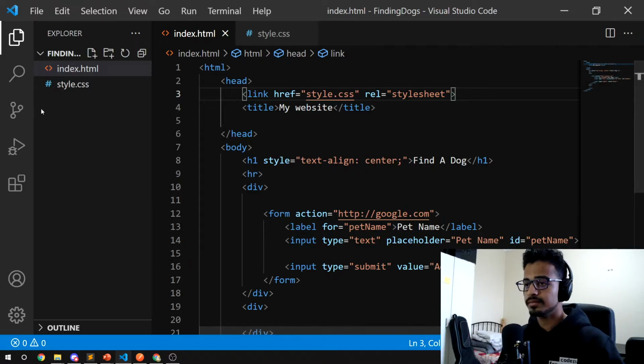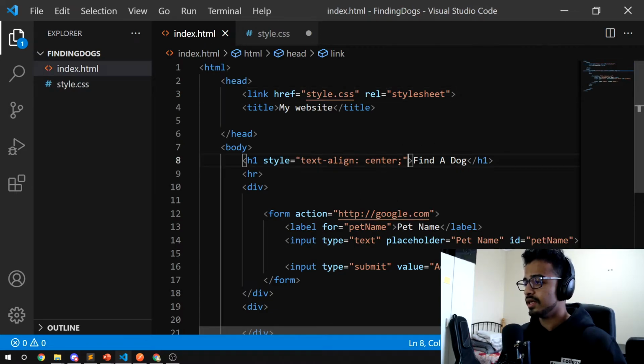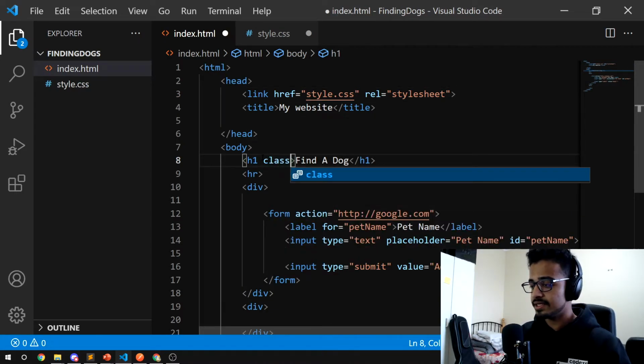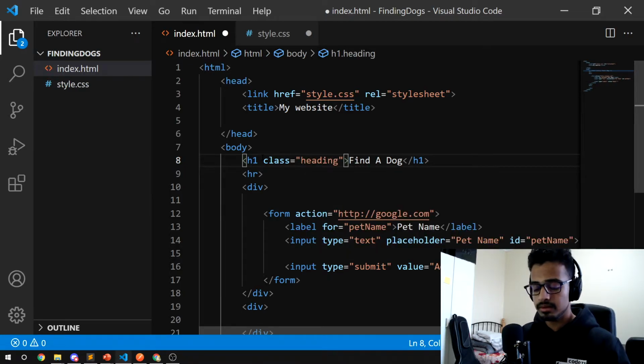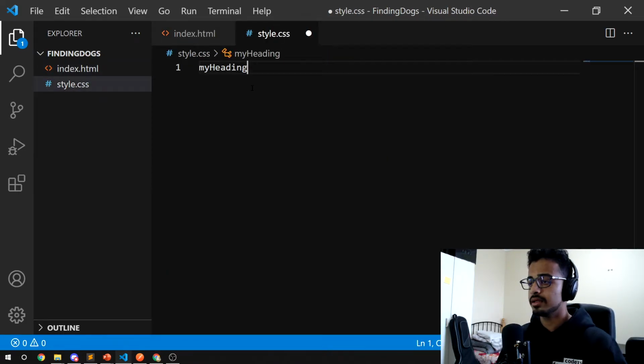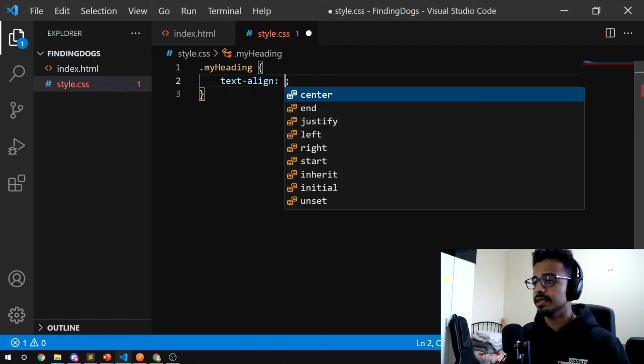Cool. So in here I could do class example, or actually, you know what, I'm going to assign this a class called heading, my heading. Okay, and here you go. So in the style sheet, I'm going to give it a style. Let's say color, no, text-align is center.